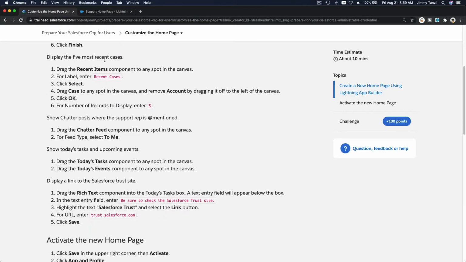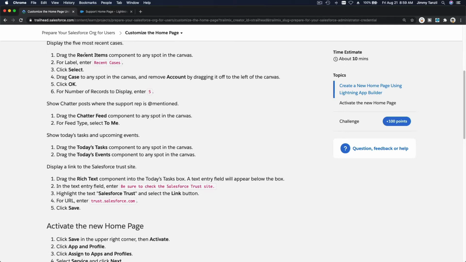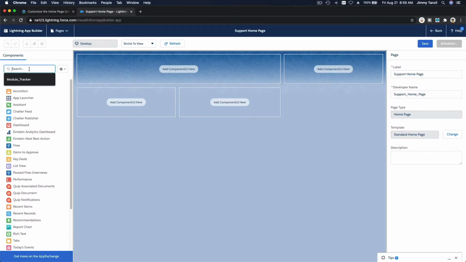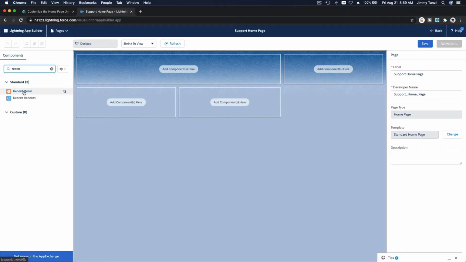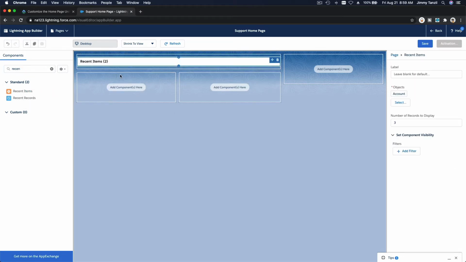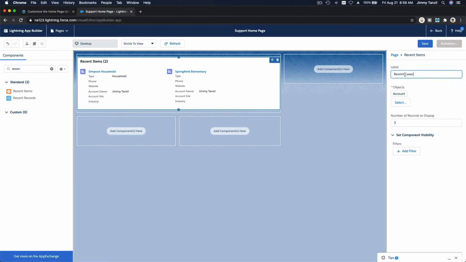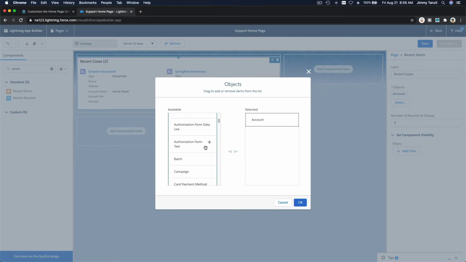Display the 5 most recent cases. So drag the recent items component and then name it recent cases. So I'm going to search recent items. You can search here. And then drag it, where would we like to drag it? Most recent items. Let's drag it here. And the label here, recent cases, the object would be case, right? Case, there. We don't want to count actually.